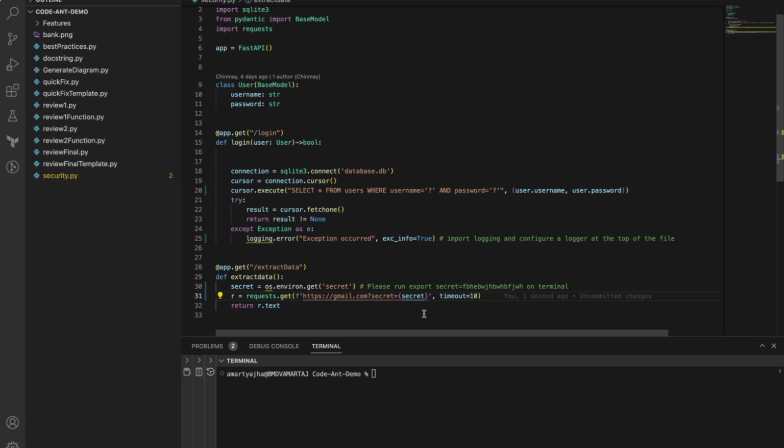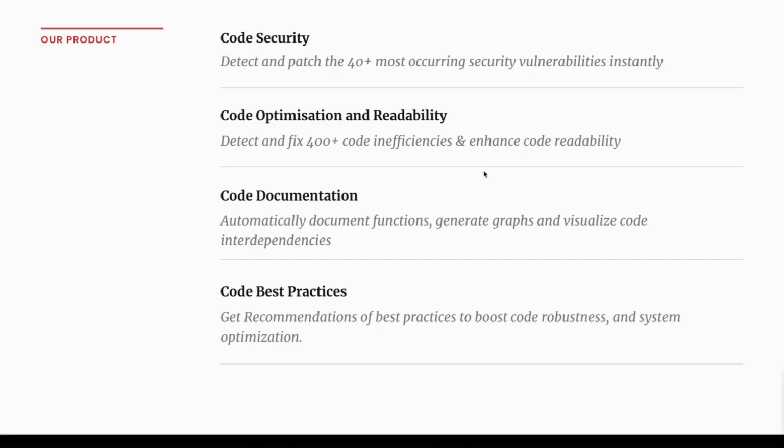Right now, we are detecting more than 40 security vulnerabilities, which enables you to scan around 80% of the most common security attacks which happen. Next thing after code security is basically code optimization and readability. How do we make sure our code is optimized and readable across the organization?